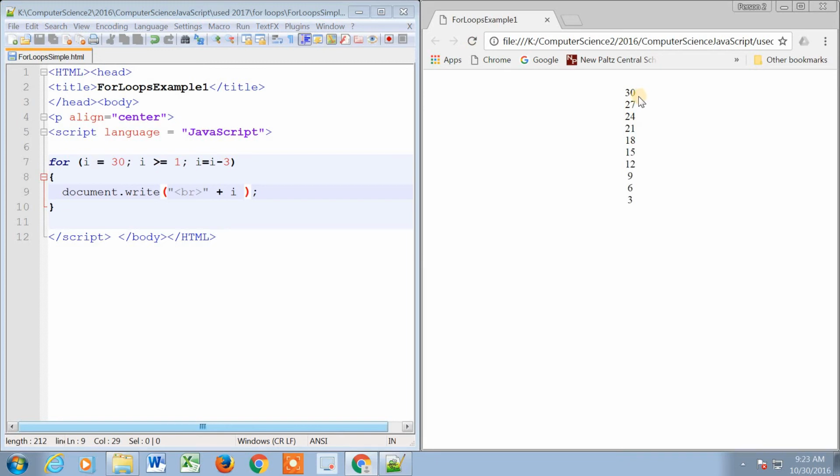So quite obviously, it's counting down by 3s because that's what I said. And it went all the way down. The last number that it counted was 3. The next number would have been 0, but then at 0, I is no longer greater than or equal to 1, so it in fact never said 0. So hopefully this makes some sense. We've used loops before, so you should be kind of familiar with them.